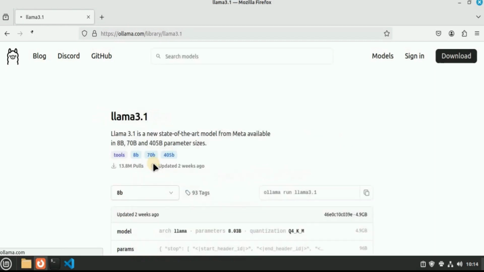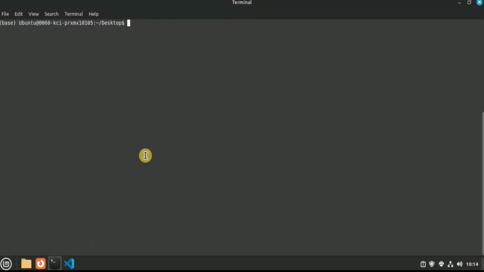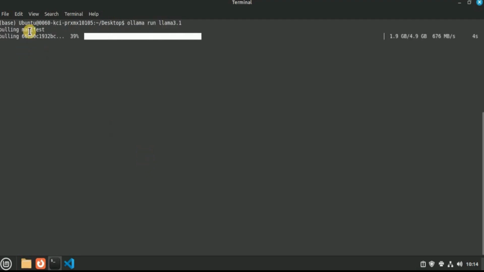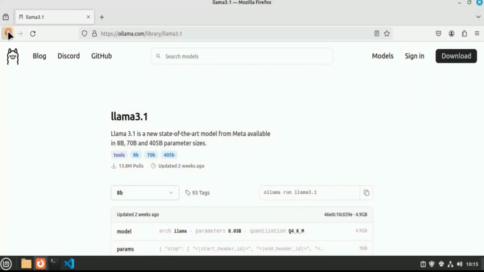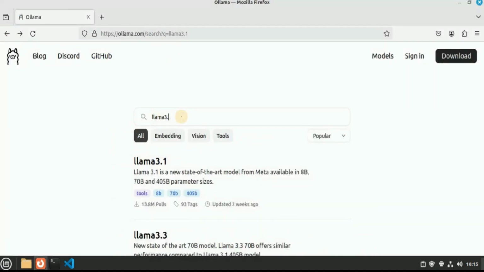Here is the model, and if you click on it, you can see that it provides the command ollama run llama3.1. This is going to download the model using Ollama. Let's copy it, head back to your terminal, and paste the command. Once you run it, it is going to start pulling the manifest and will download the model, which is approximately 4.9 GBs. After pulling the manifest, it is going to verify the SHA-256 digest. Once you get a success message and a blinking cursor like this, it means the model has been successfully downloaded.